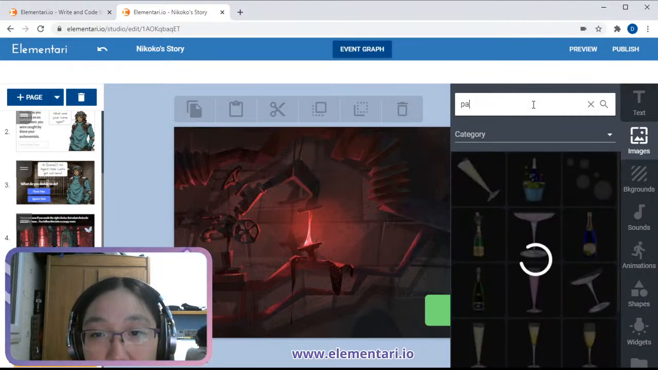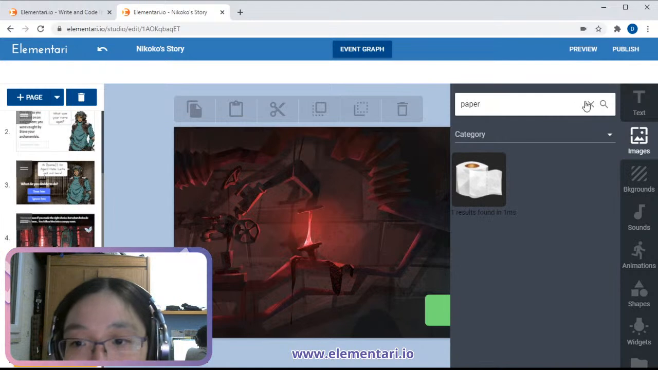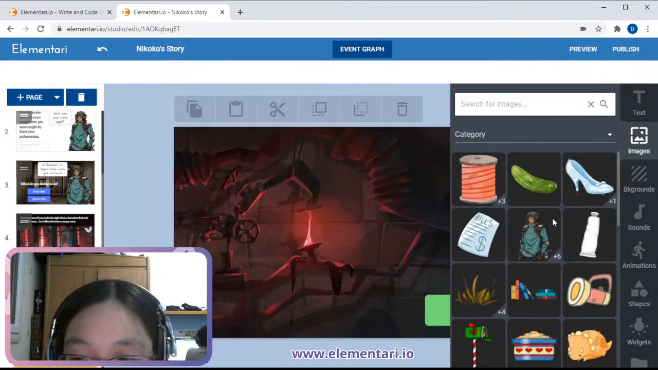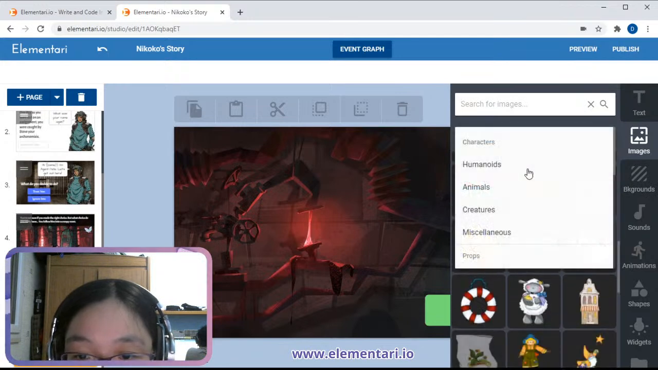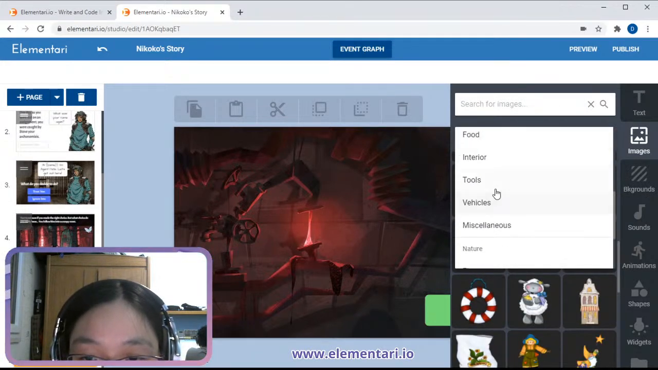Maybe paper? Is there paper? Oh, we already searched for paper. Let's see. Do we have any miscellaneous? Oh, you have like tools and stuff. Okay, let's look.